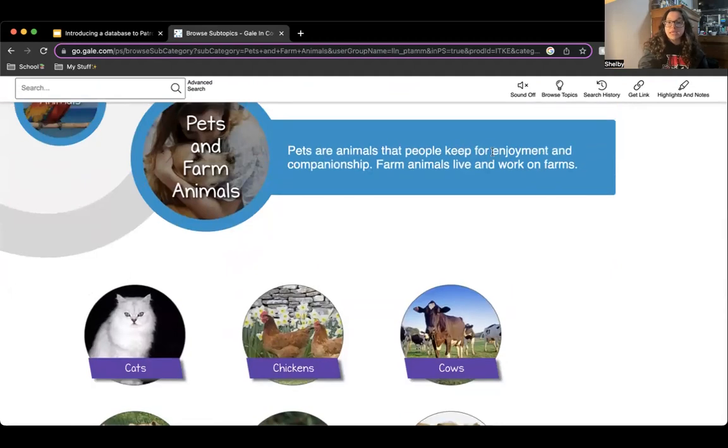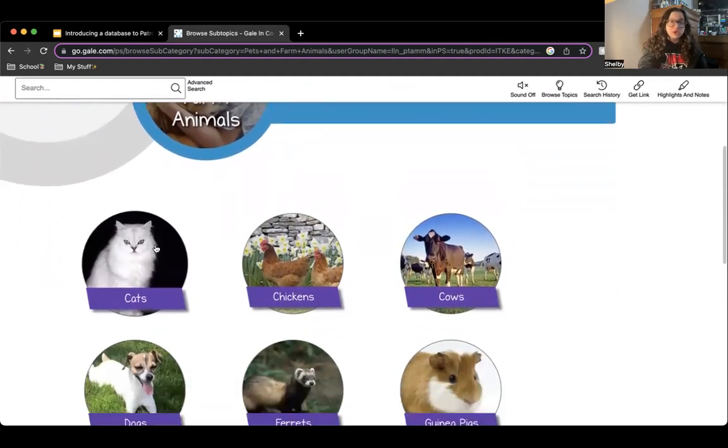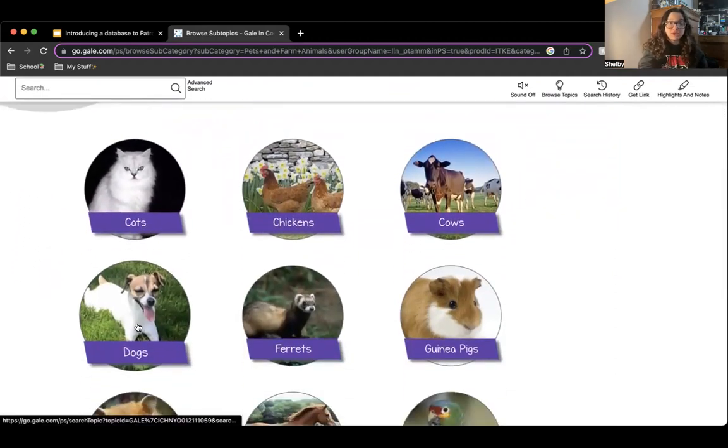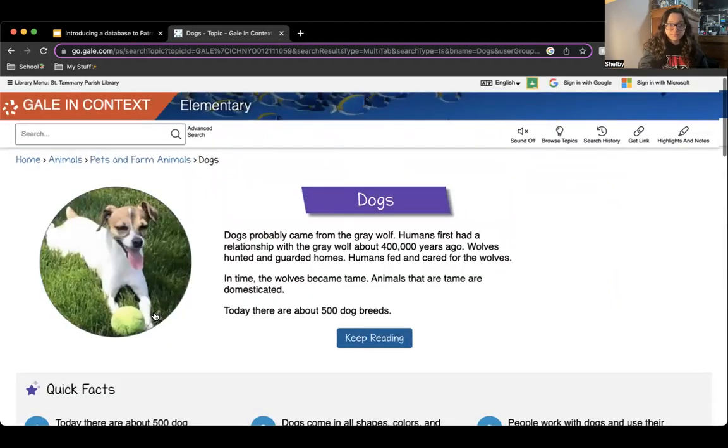Pets are animals that people keep for enjoyment and companionship. Farm animals live and work on the farm. So it gives you the definitions of pets and animals. As I said, it's going to be the first one on the second row. These are rows and these are columns. And you're going to go to dogs.